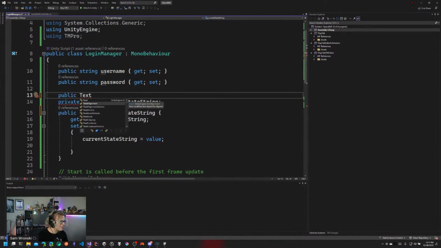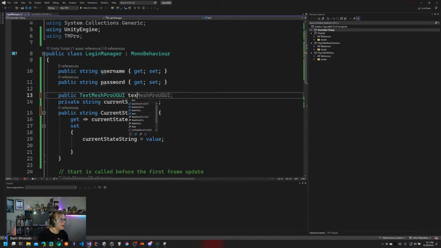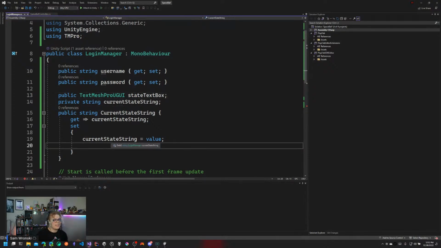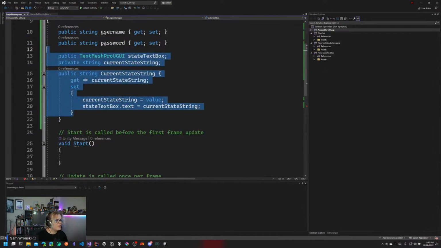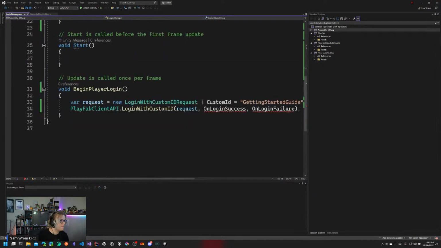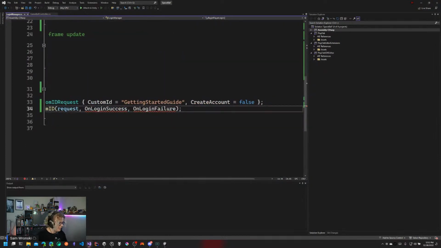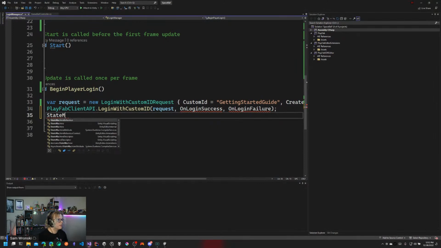Let's see here. Text. And I'm looking for the UGUI Text Mesh Pro. So this will be our state text box, I guess. And what we're going to do is actually assign this, so this way I can write out state directly to a text box. That text equals the current state string. And that'll make it a little bit easier for us to manage all of that. So anytime I update this, it will automatically also change the UI.